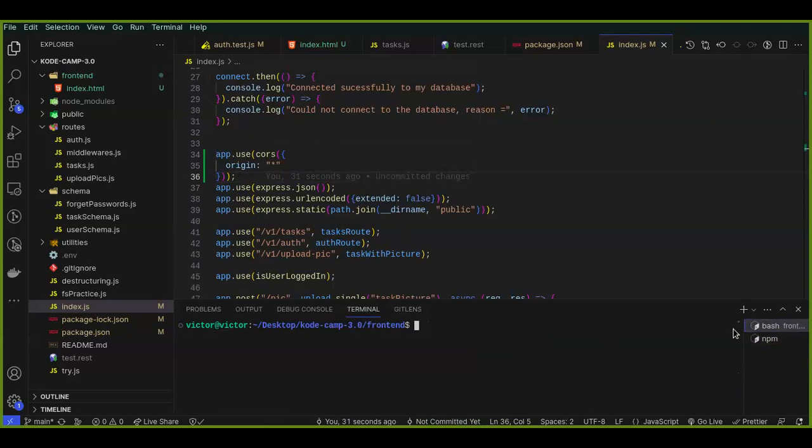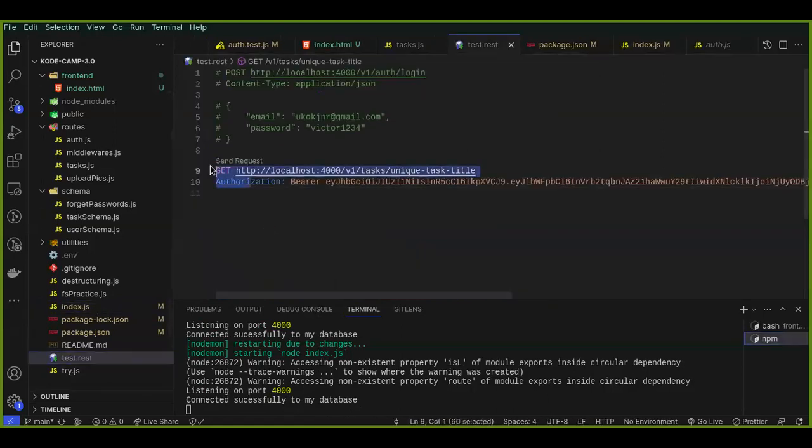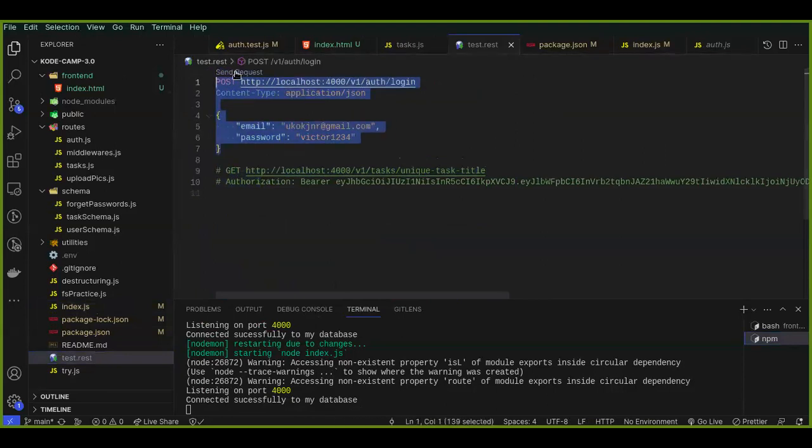Now, if we come back to npm, you see, we've made a lot of requests to this server, but we are not seeing any log of the request. There's nothing here. It's just showing listening to port 4000, connected successfully to database, no matter the request you make. And that's not cool. If I come here and make a request now, let me try to log in.